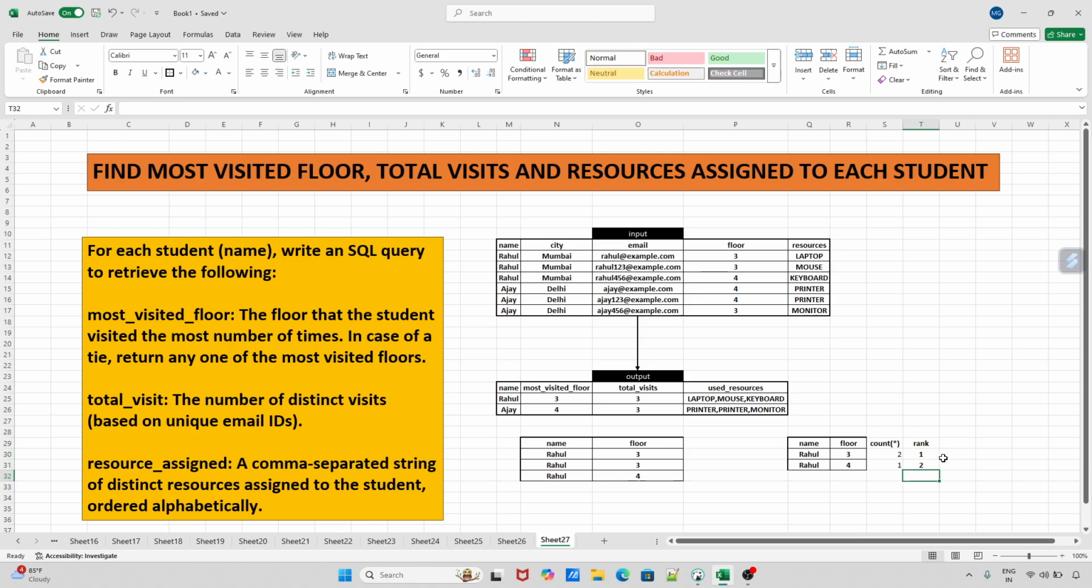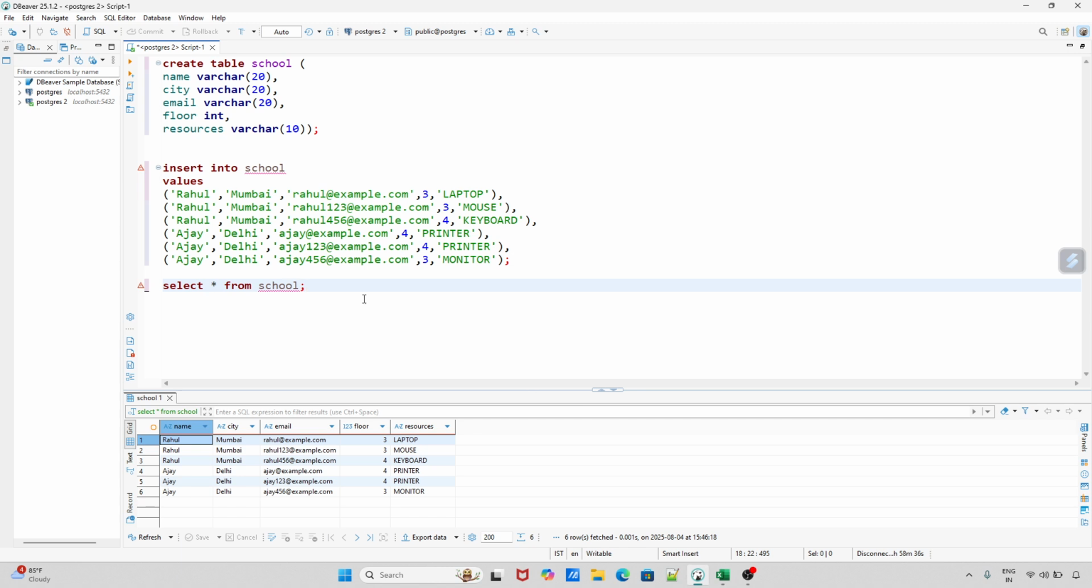Now I can easily filter out the first rank. If I filter out this rank, it will give me the most visited floor, that is 3 for Rahul. In the same way, for Ajay it will give me the 4th floor. So that's what I'm going to do. Let's go to PostgreSQL and write the logic for the same.